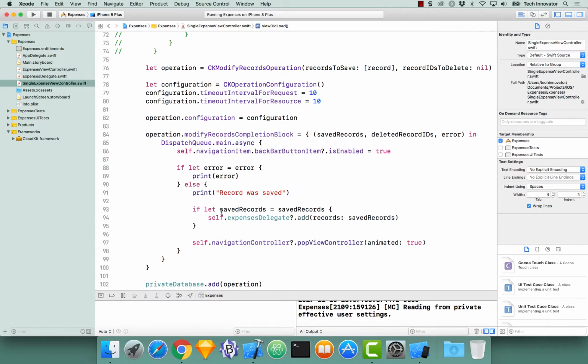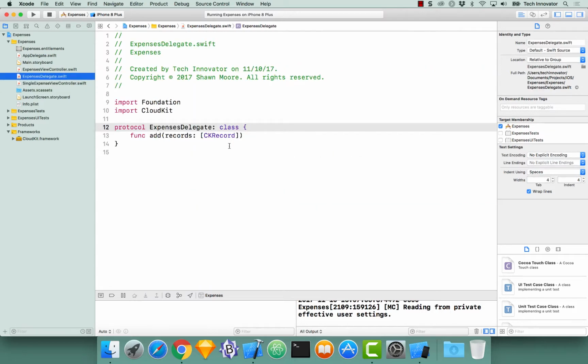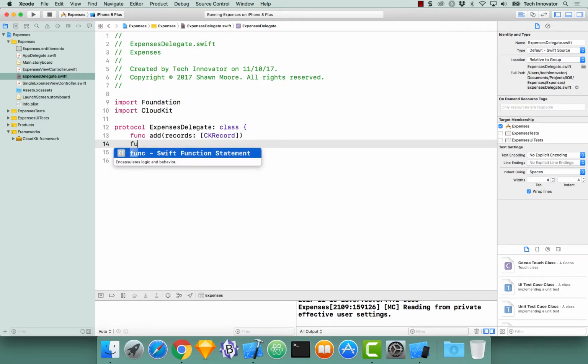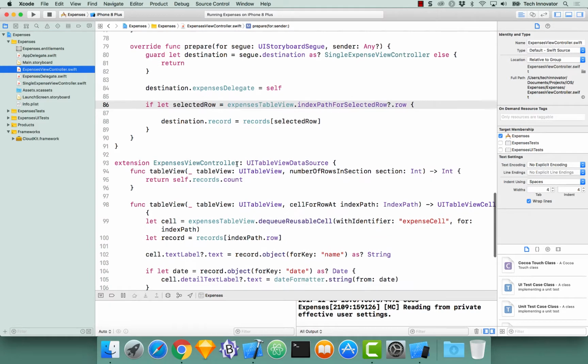And right here, if let saved records equals saved records. Ultimately, we only want to call this code if we have changed it or that we've actually edited it. So let's go to our delegate and add another function. Func edited, let's just say edited record, right? And now that we have this function, our expenses view controller has to now implement it.